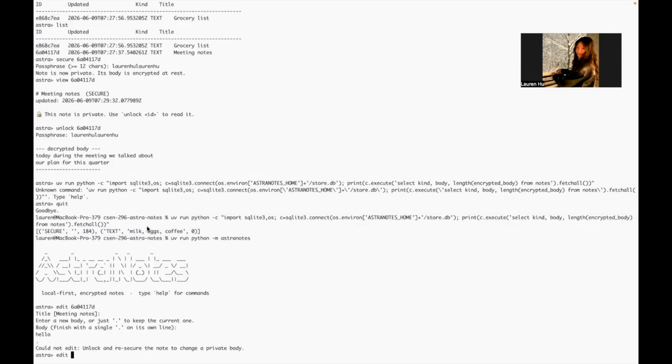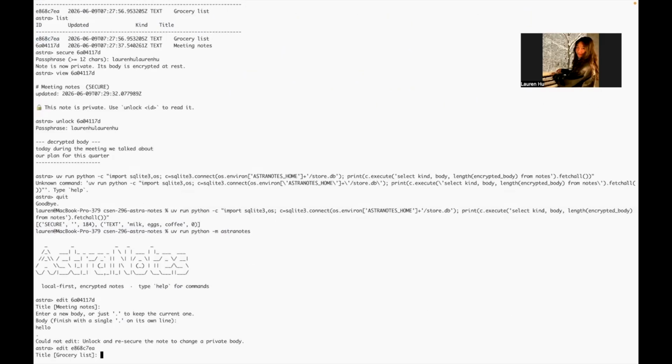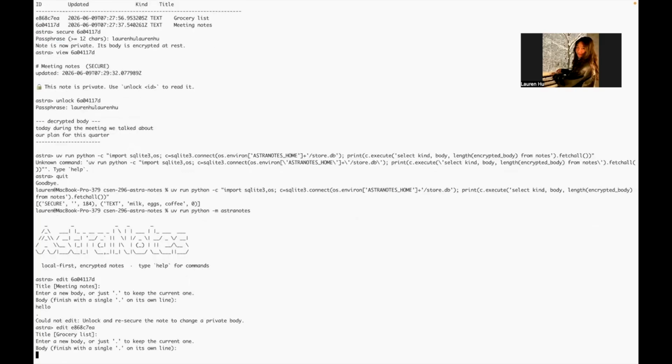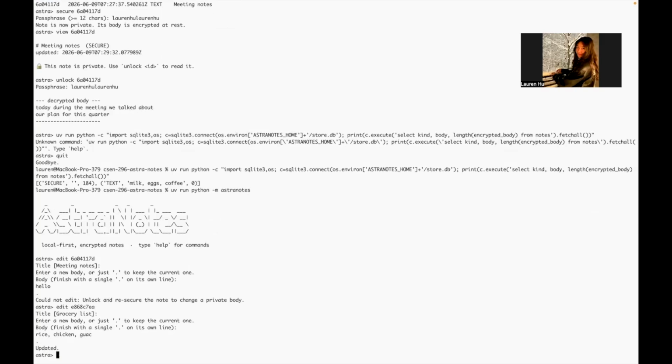Now, let's just try editing the grocery list. This one is not encrypted. We can simply edit it. So I don't think we're going to change the title. So let's just enter. And then now let's enter a new body. So say today I want fries, chicken, and guac. And finish off the note with a period or a dot. And it's been updated.